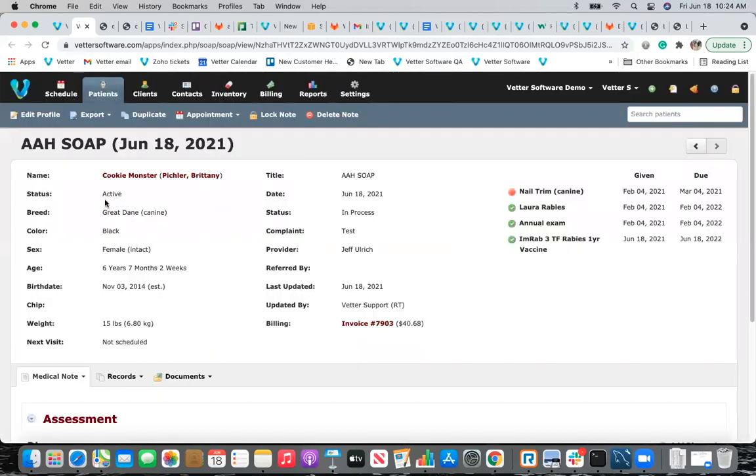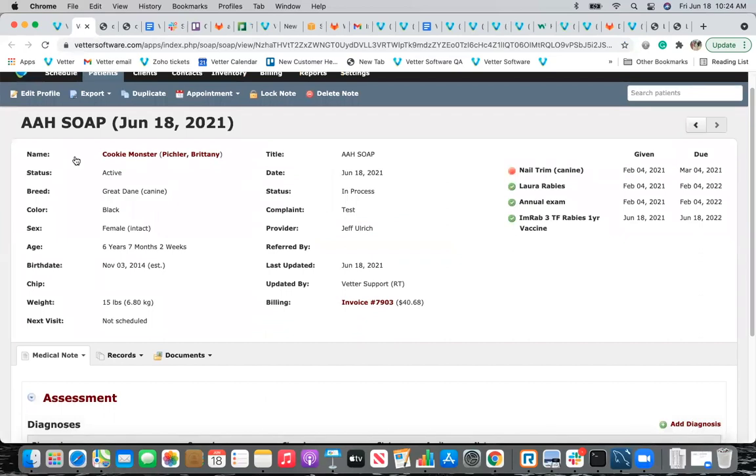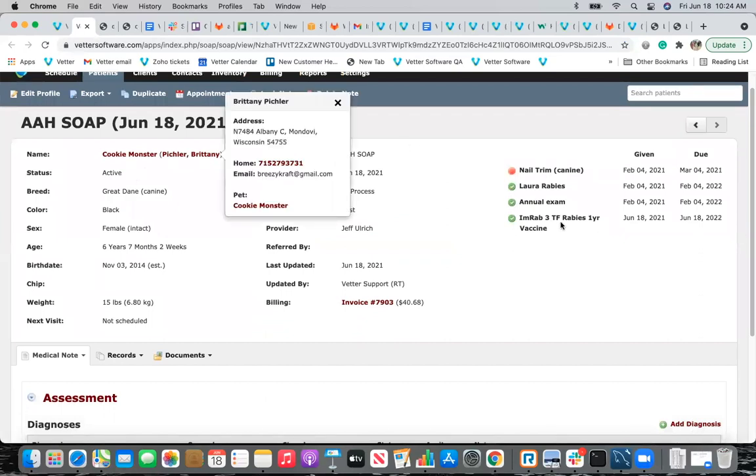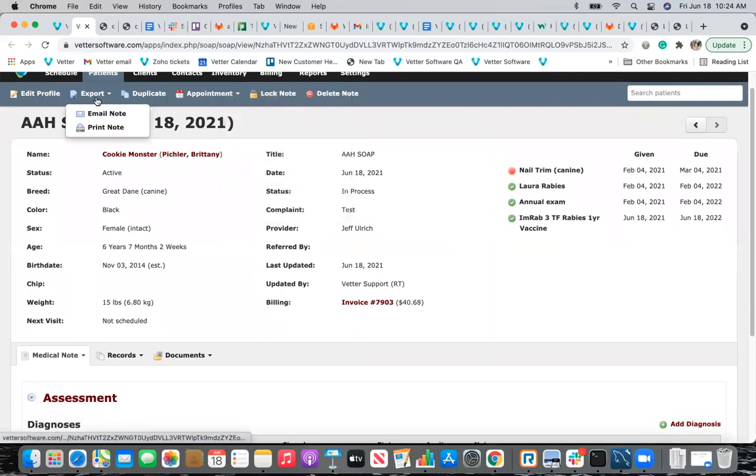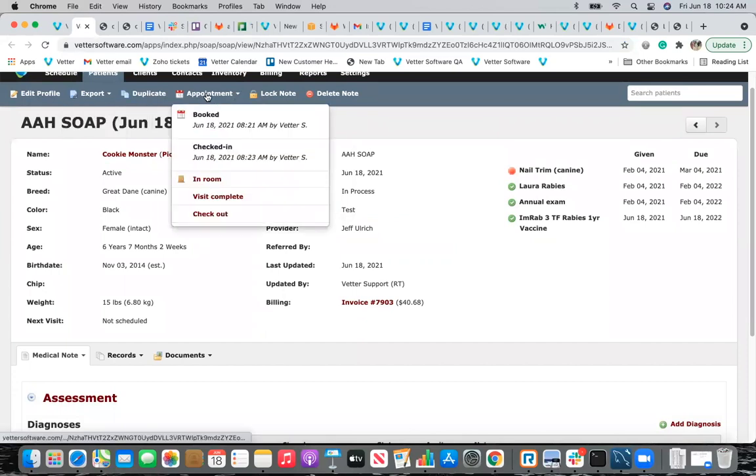as you may see, it has the patient information on the top. It has the patient reminders on the right-hand side. You can edit the profile. You can even export it, email or print. You can duplicate it. We also have this appointments tab that shows when it was booked, when it was checked in, and roomed.